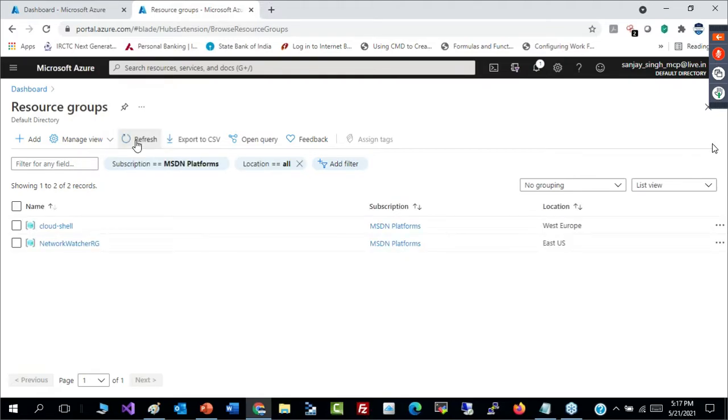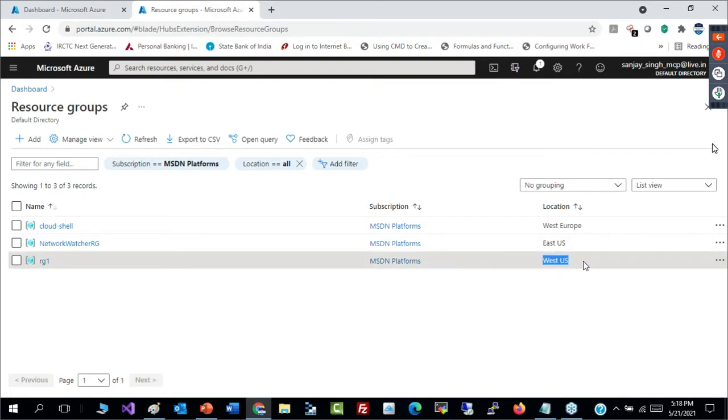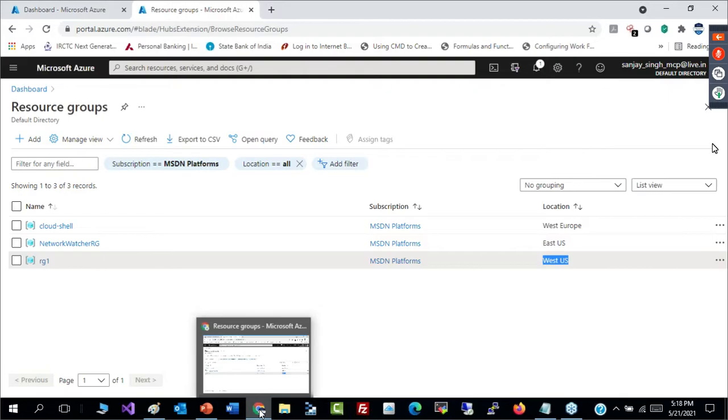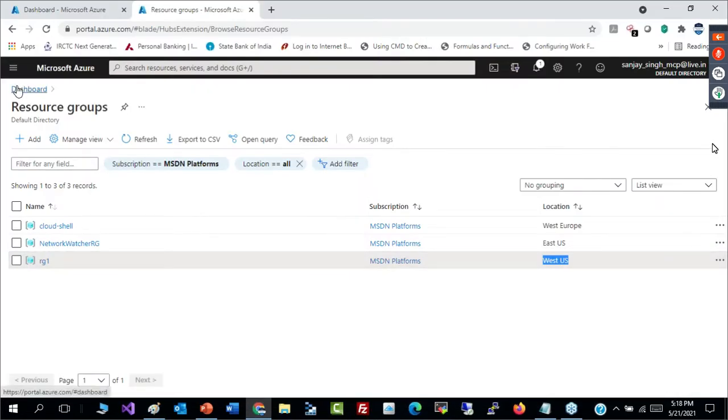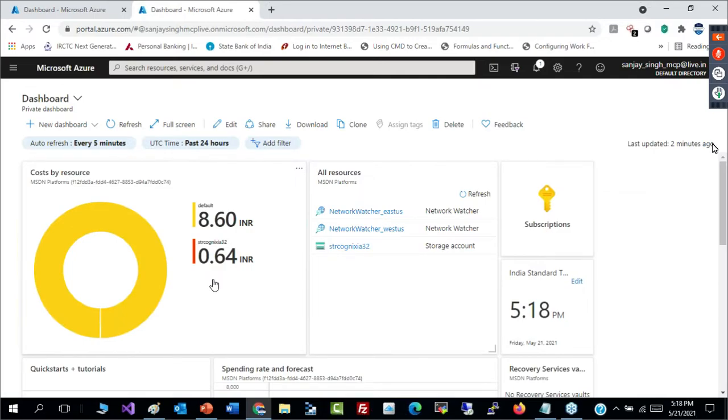So let me refresh. It will take a few seconds to update the new resource. So here you can see I'm getting one resource group, RG1, which is created in West US. Now, the main thing we have to remember here is that creating any resource inside your Azure account will require one subscription. You can see I have one valid subscription here, in which you can create your resources.